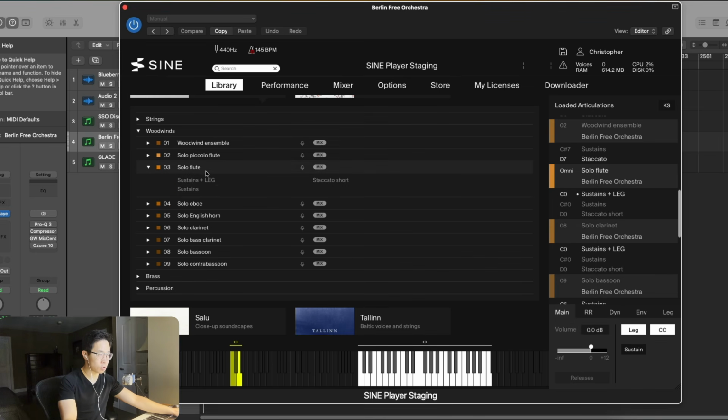Okay, let's have a listen to the solo flute. And again, in addition to sustains and staccato shorts, we also get legato. So let's have a listen to this flute here.